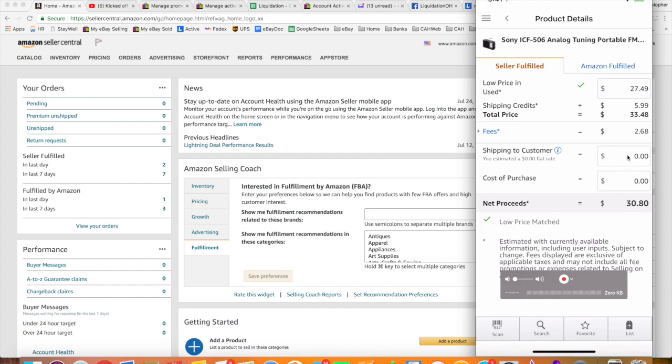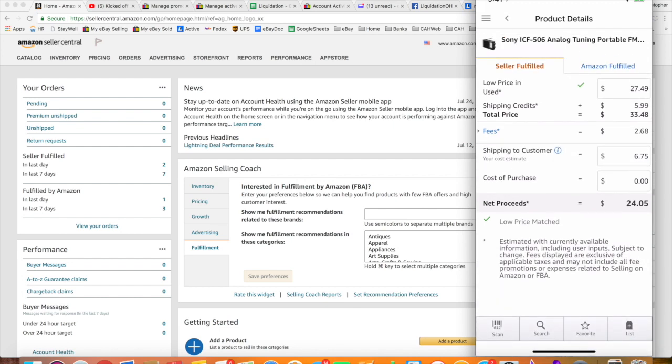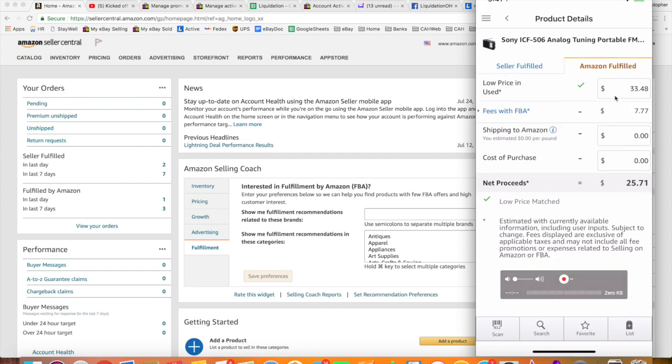But this is where, just like eBay, you have to understand the shipping costs. So this is probably going to be heavy enough. When I was in the store, I would determine that this could fit in a regional A, and I would just guess that it's going to be $6.75. I'm going to click done, and it updates my proceeds. So I'm going to make 24 bucks. So that's how you can use these two tabs to determine how much you would make, either you shipping it or FBA, sending it into FBA.